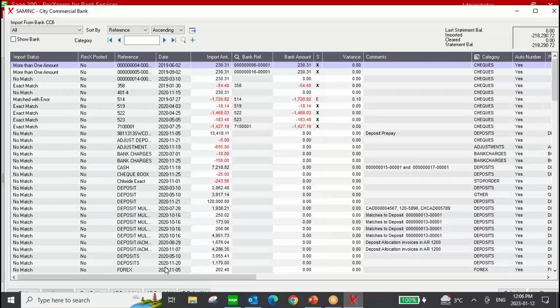Now, once I've got these entries imported into the software, I can see all the entries from that bank statement.